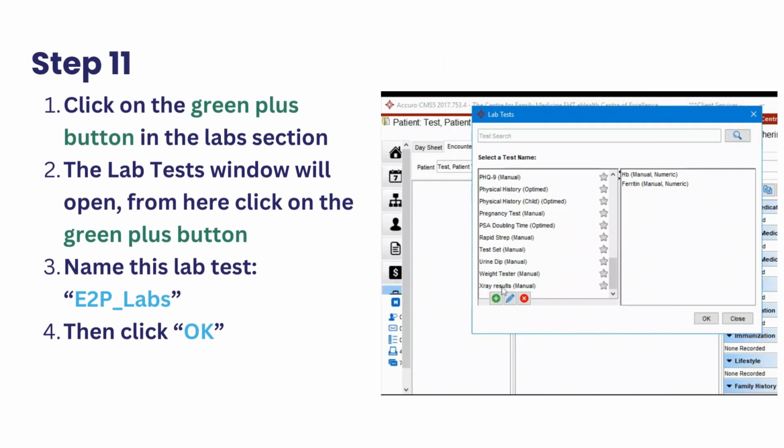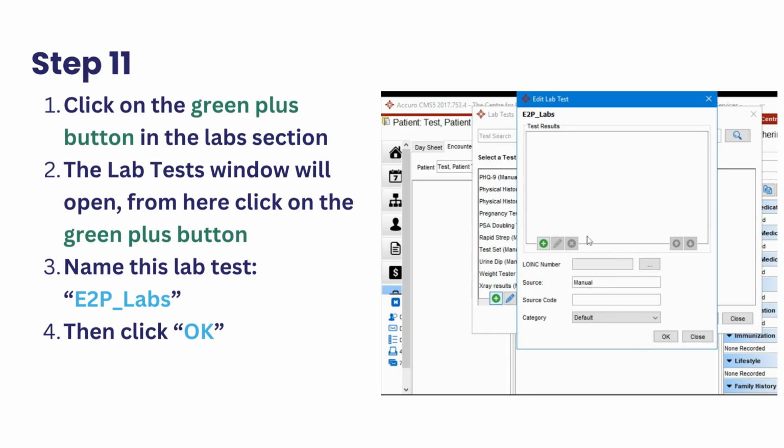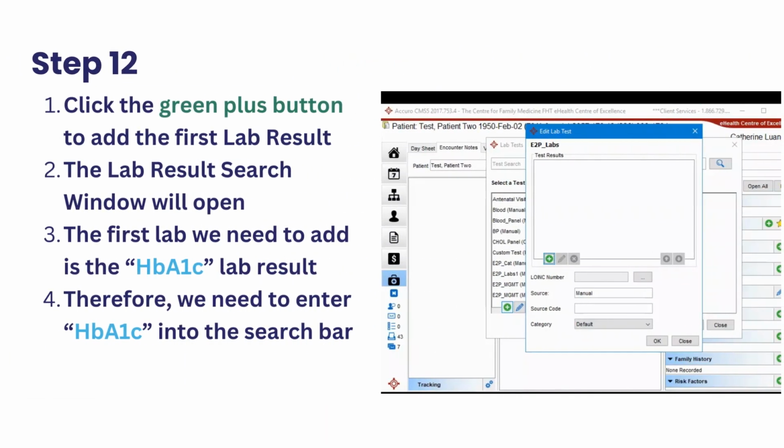Step 11. For the second lab test, click on the green plus button in the lab section of your test patient's chart. The lab test window will open, and from here, click on the green plus button. Name this lab test E2P_labs, then click OK. Step 12. From here, click on the green plus button to add the first lab result.